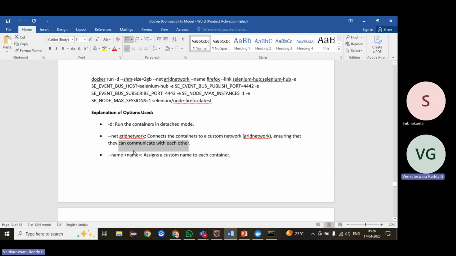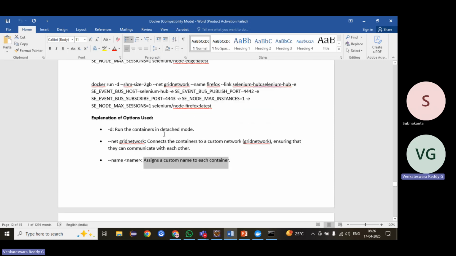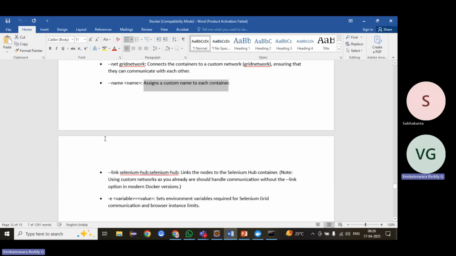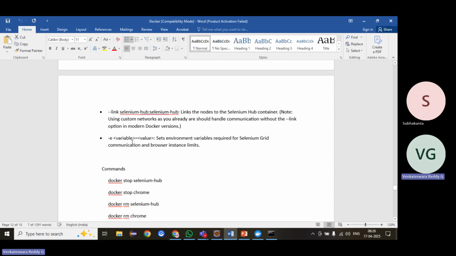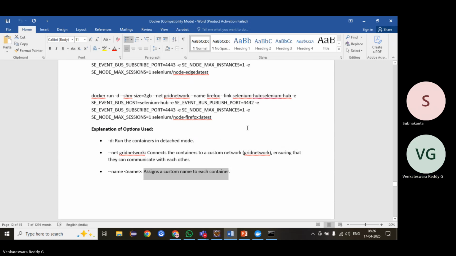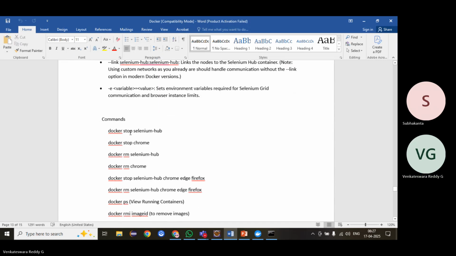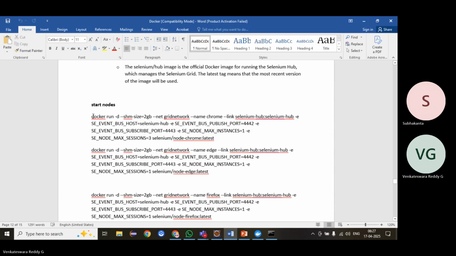Then --net connects the container to a custom network, ensuring that they can communicate with each other. --name, we can give any name to the container. Here we are giving Chrome, Firefox, Selenium. --link links the node to the hub. Then -e sets any environment variables required for the Selenium Grid. We are keeping some environment variables: the hub, the event bus publish port, subscribe port, max nodes, and max sessions. These are all environment variables we are adding. Then we will start it, just docker start.